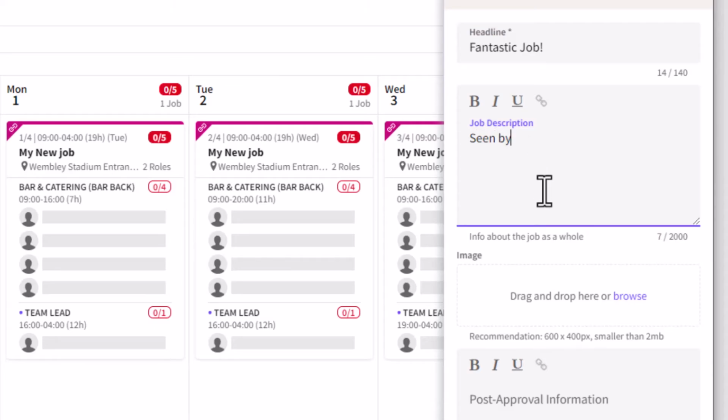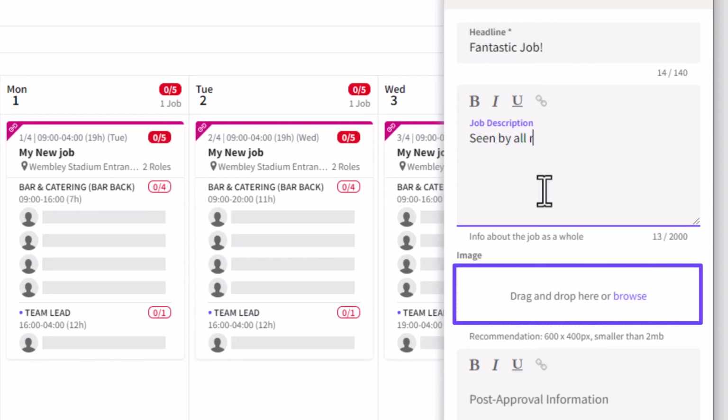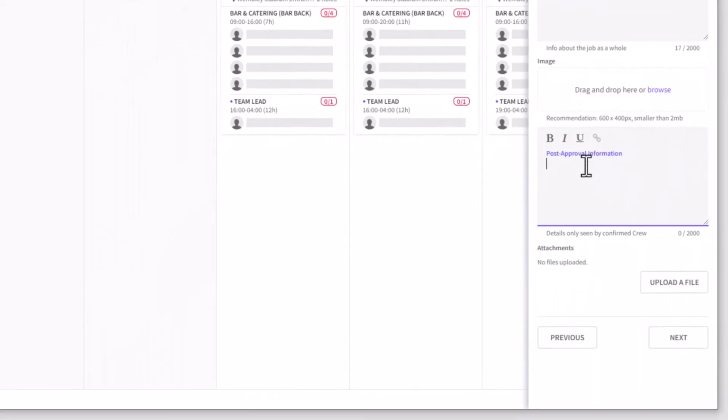You can upload an image which will appear on the job board, making it more visually appealing rather than looking at loads of text. Anything added into this post-approval box is only visible to crew once they are confirmed on a job. So this box could contain more sensitive information that may not be required when you're applying to the job. It's the same with an attachment. They are only visible to people confirmed on the job.